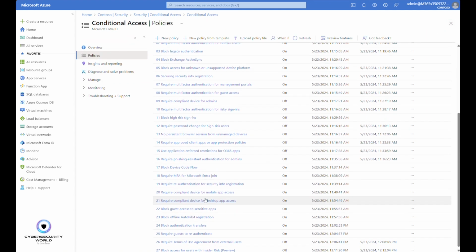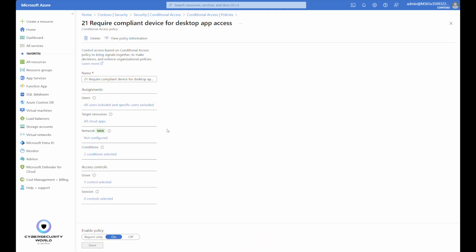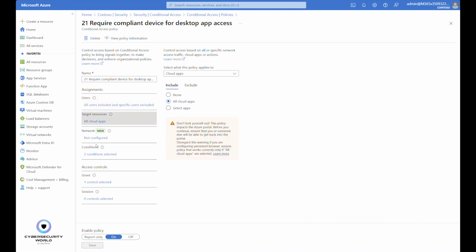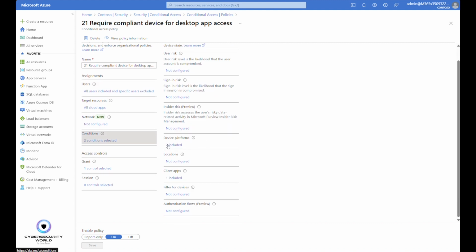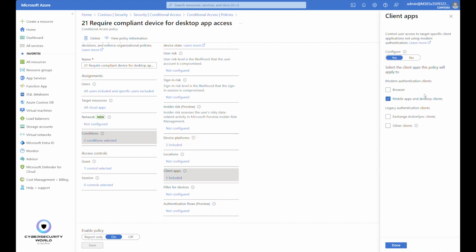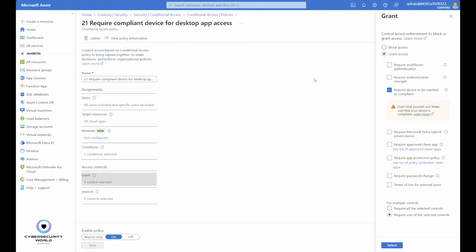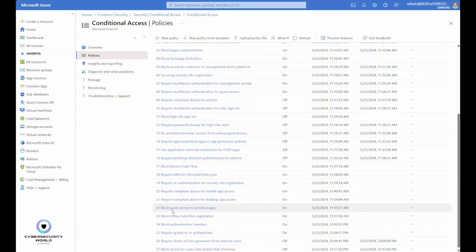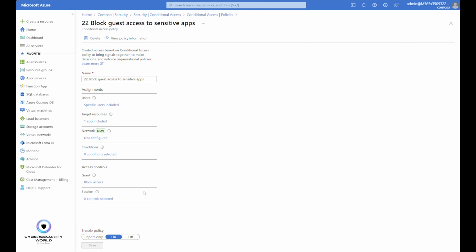All right, let's move on to policy number 21, which does the same thing just for desktop platforms. So all users included, break glass account excluded, all cloud applications. Here we target the two desktop platforms, the same client app, which is again mobile apps and desktop clients, and the grant is again the same. So require device to be marked as compliant. Same thing, same reasons.